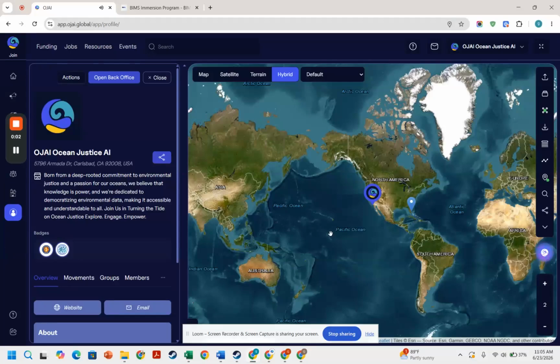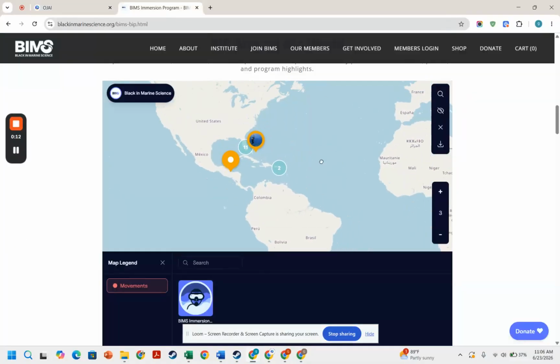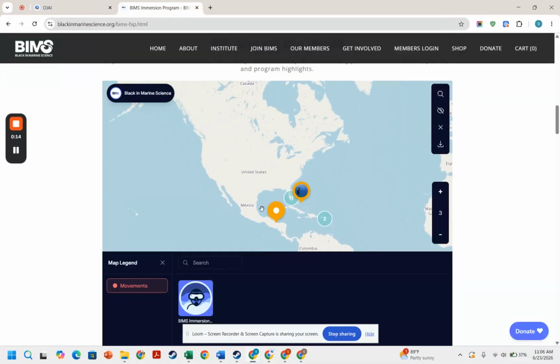In this section, we're going to show you how to use the OJAI Embed feature to embed the movement maps that you've created on OJAI onto your website, just like this one. And it will have the full same functionality on your website as it does on OJAI.